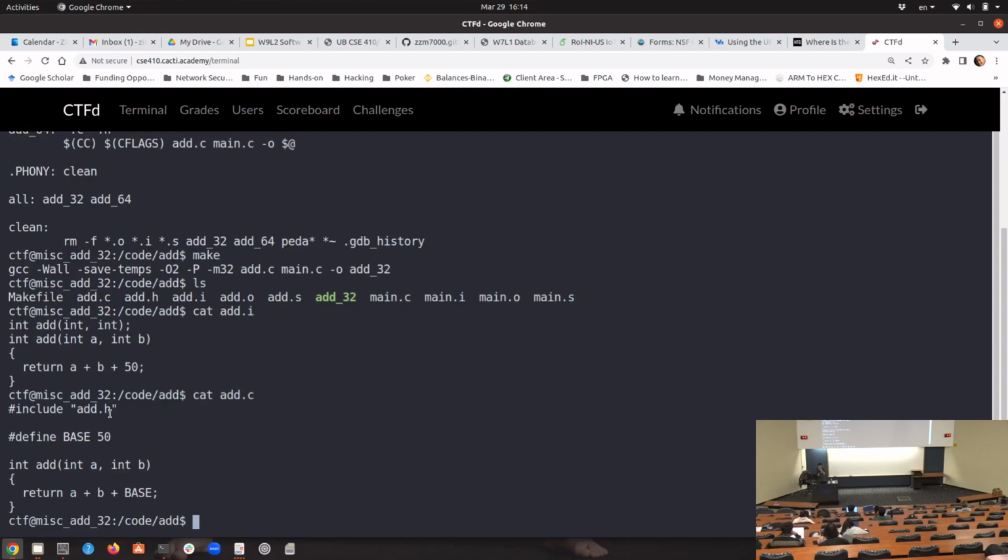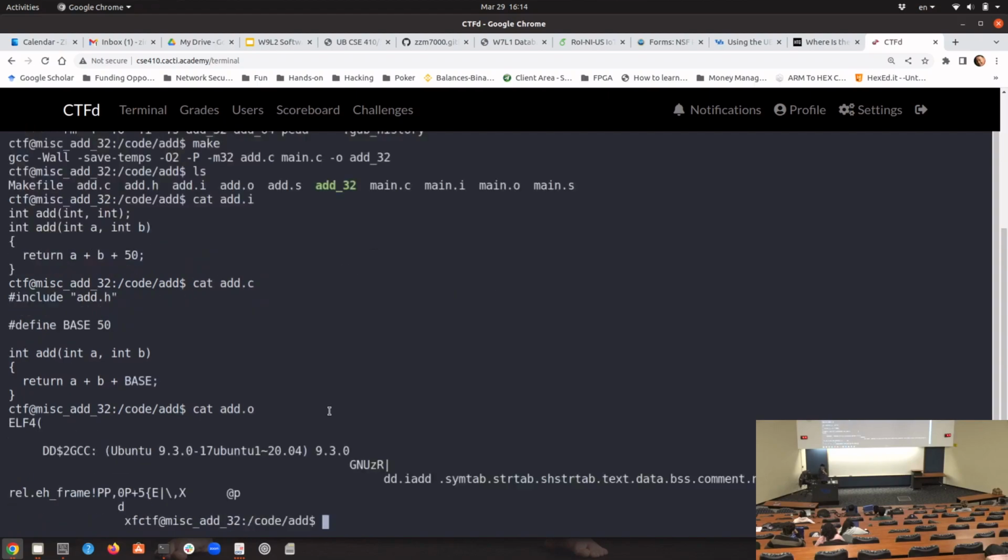So that is what the preprocessor did in this case. Then after that, we get the .s file, which is an assembly file, and each source file will generate its corresponding .i, .o, and .s file. The .o file is a binary already. So if you do cat on the .o file, you will find that it doesn't really make much sense because it's already a binary file. This one is not supposed to be human readable.